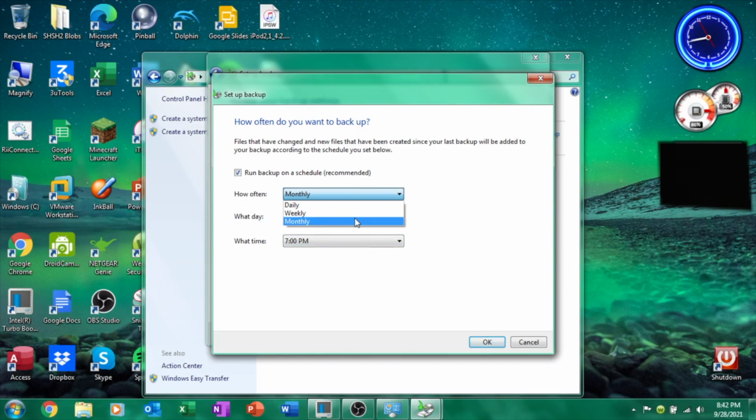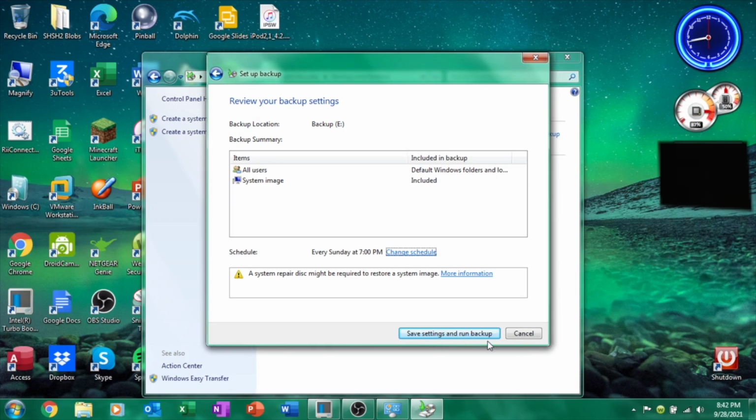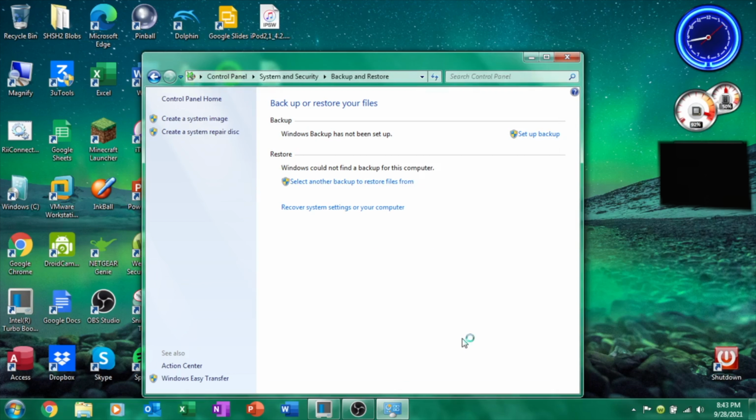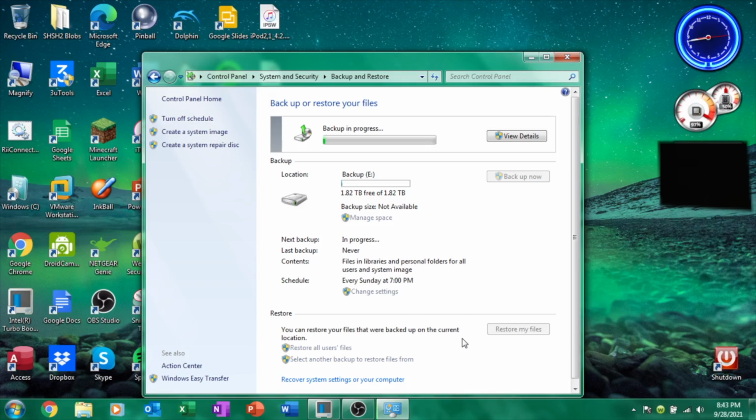So let's just stick with the default options for now. Well, you can select whatever you want. Click OK, and then click Save Settings and Run Backup. Now it will show that, and then you must give it a minute, and then now your backup drive is all ready to go. So wait for the backup to complete, and then you should be all good.